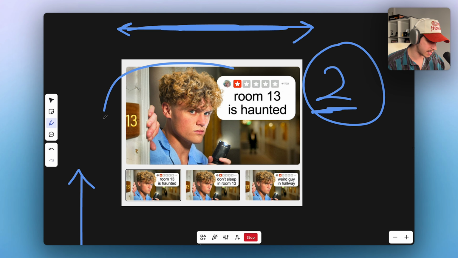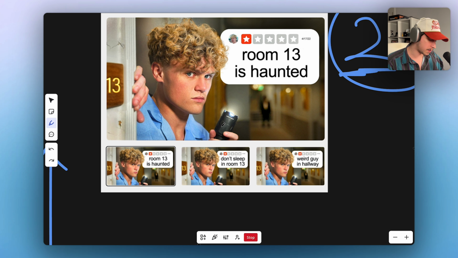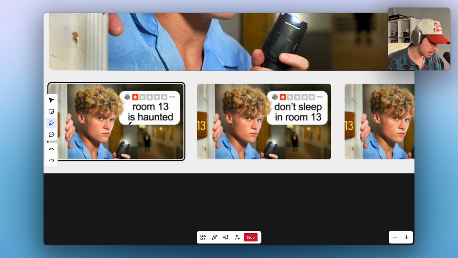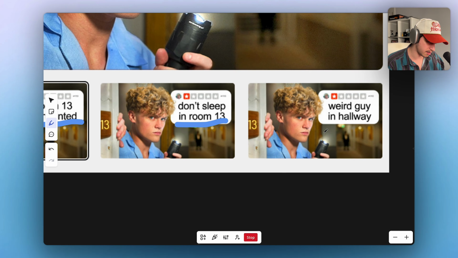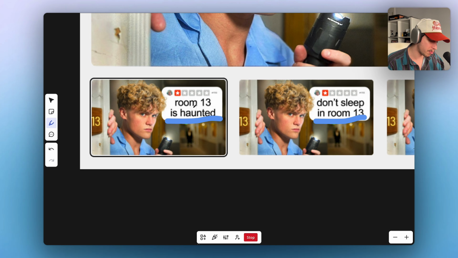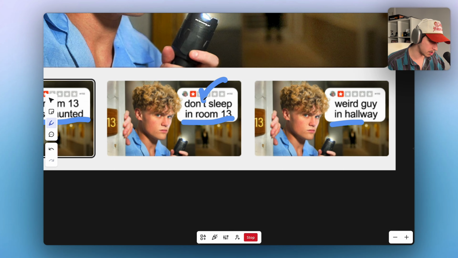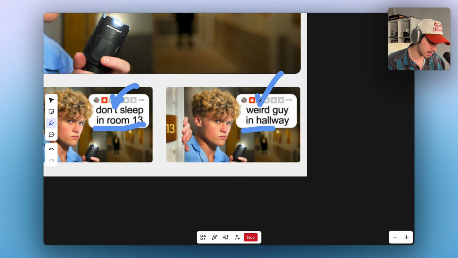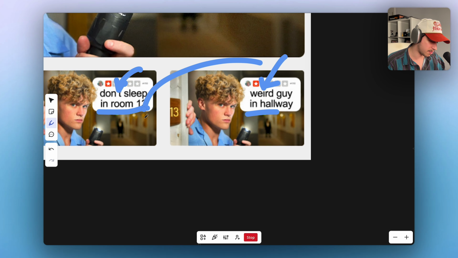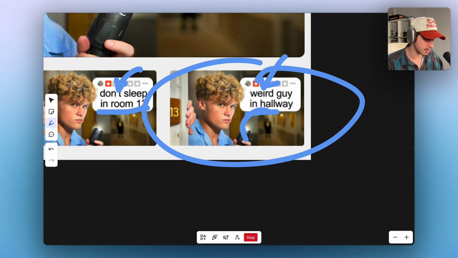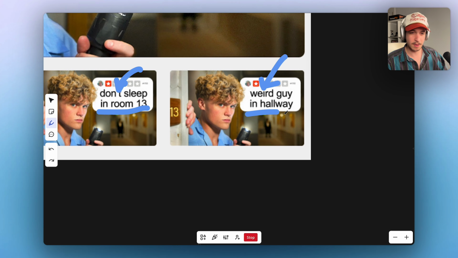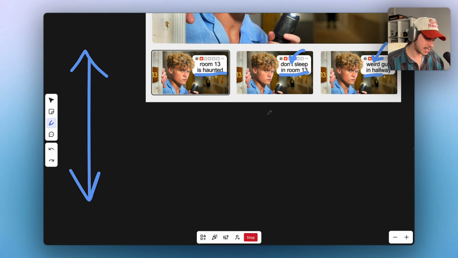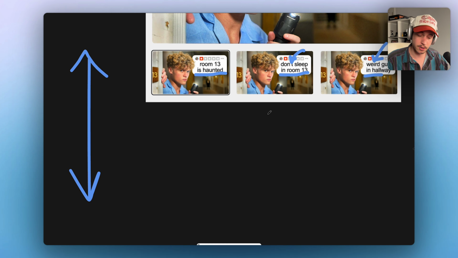Okay, so we have a concept that won, let's say the video is performing well, and now you're just going to do minor optimization here. And so the minor optimization he does here is different lines of text, as you can see. He does the original, room 13 is haunted. He does a new one, don't sleep in room 13. And then over here, he does weird guy in the hallway, which I think is definitely the worst one because you can barely see the weird guy in the hallway. What's the first thing you look at? Ryan, and then you look at the text, right? But all that aside, this is testing more so for a minor optimization.